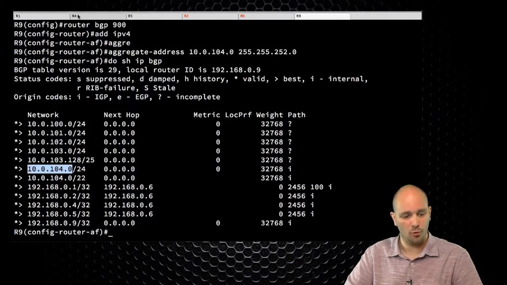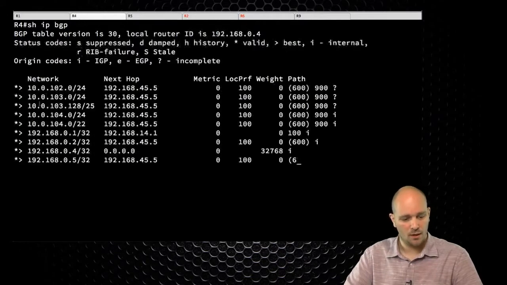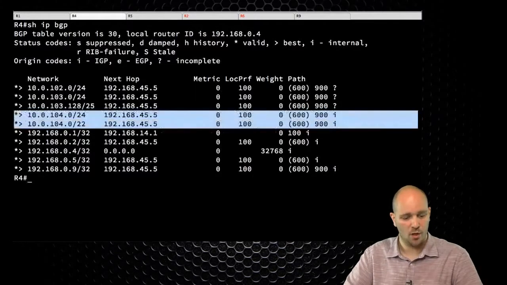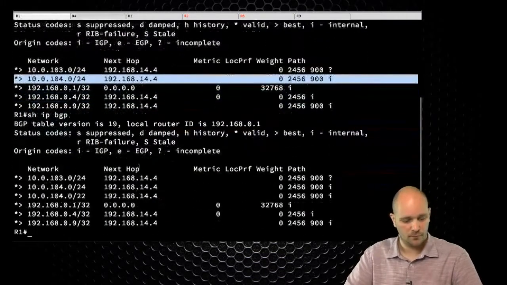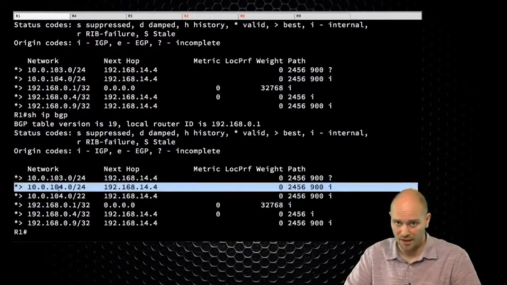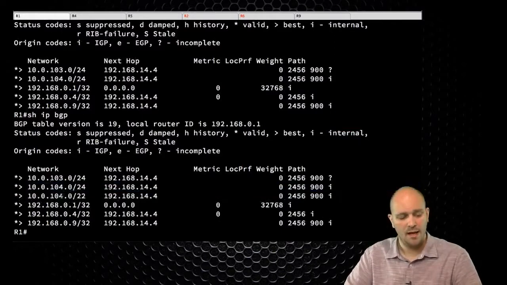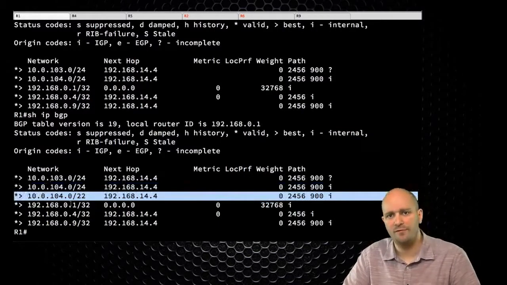So if I go to R4, if I do show IP BGP, here are my two networks. One is /24, the other one is /22. If I go to R1, here are my two networks. /24, which I'm supposed to have in my table, and 104/22, which I'm not supposed to have. So how do I fix this problem?